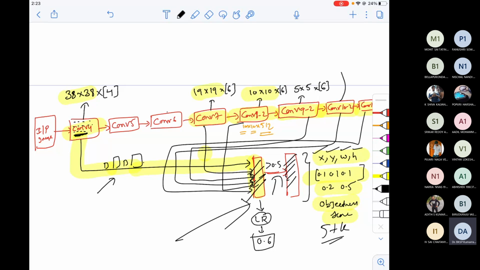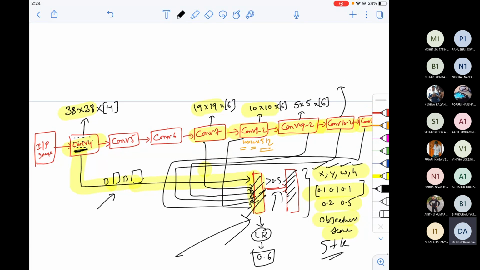And for conv 10, I'll be getting an output size of 3 by 3, and I'll be drawing 4 boxes. And for conv 11, I'll be getting an output size of 1 cross 1, and I'll be drawing 4 boxes in that. So these are my outputs: 6 boxes, 4 boxes, 6 boxes, 4 boxes, something like that. They identified that this is the required number of boxes at this level.